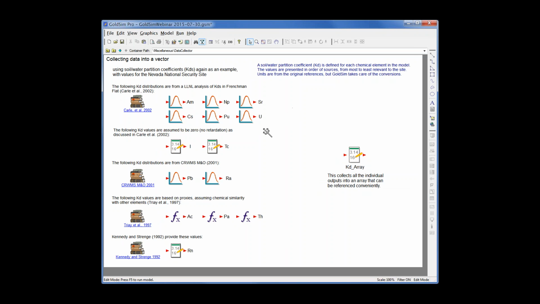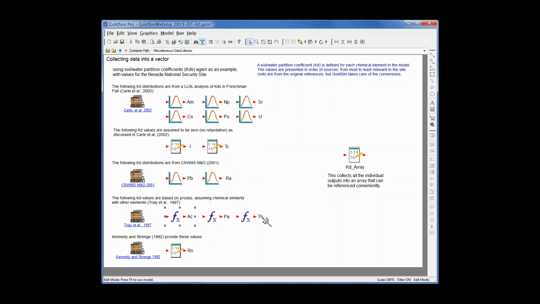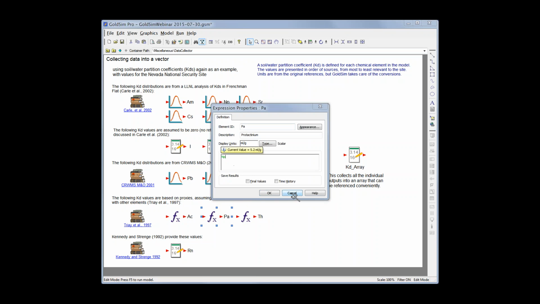So we try to order stuff that way, and it turns out there was a paper with some KD values for these 6 elements and gave distributions too, which was great. So those are brought in as stochastics, and each one could be its own type, maybe normal, maybe log normal, whatever. And then there are a couple where, well, we know the KD for iodine is about 0, so we're just going to leave it at 0. There's no uncertainty. Then there's another source we found that had KDs for lead and radium. And another one, Trier et al., where they said, well, actinium really behaves a lot like americium, so just make it whatever americium is. And protactinium is a lot like neptunium, so just make it whatever that is.